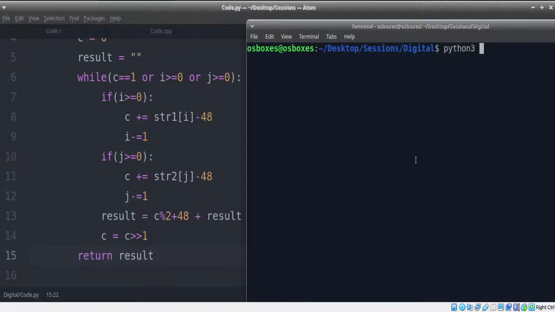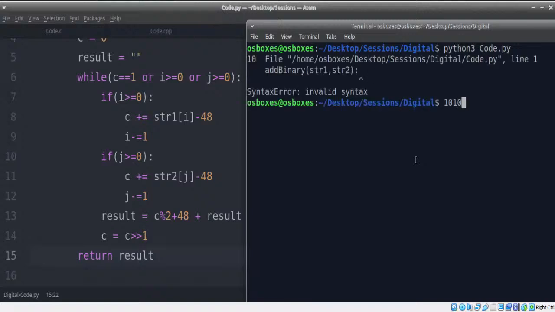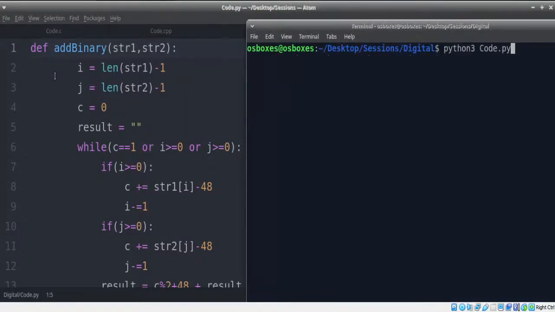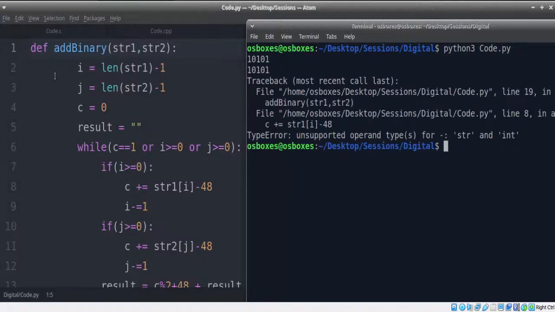So let's try compiling or interpreting this. Now, if we run this, if I give 1010 and if I give 1011, it first gives me a little error. Oh, sorry guys, I've forgotten to define the function. Let's try this. Now I'll give 1010. I've given 10101. Let's give the same thing. Now it gives an error here because it says we cannot use minus for a character and a number.